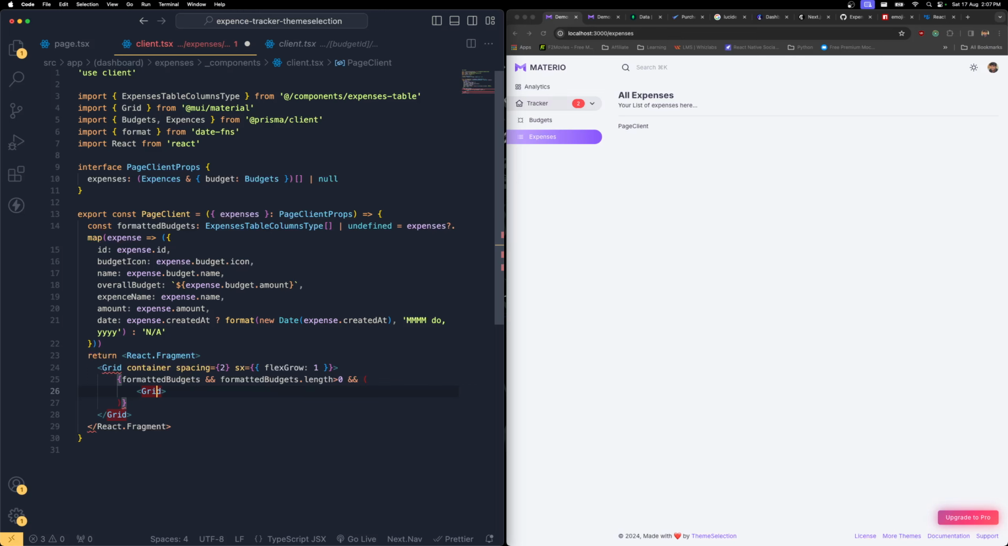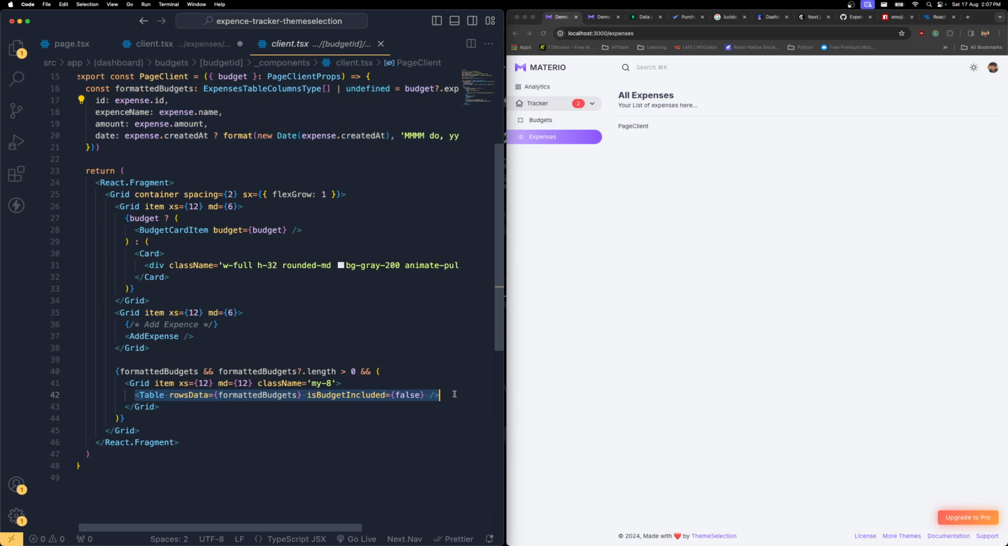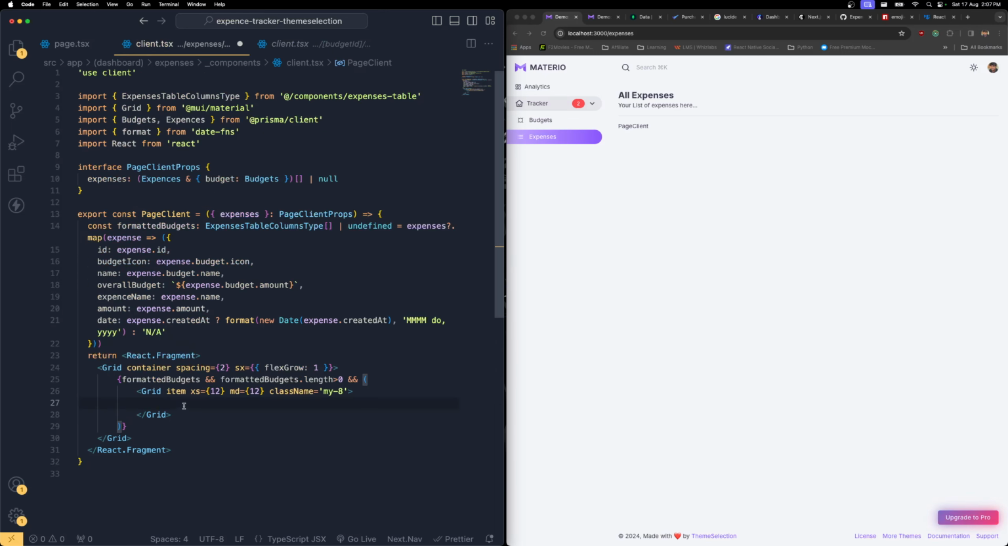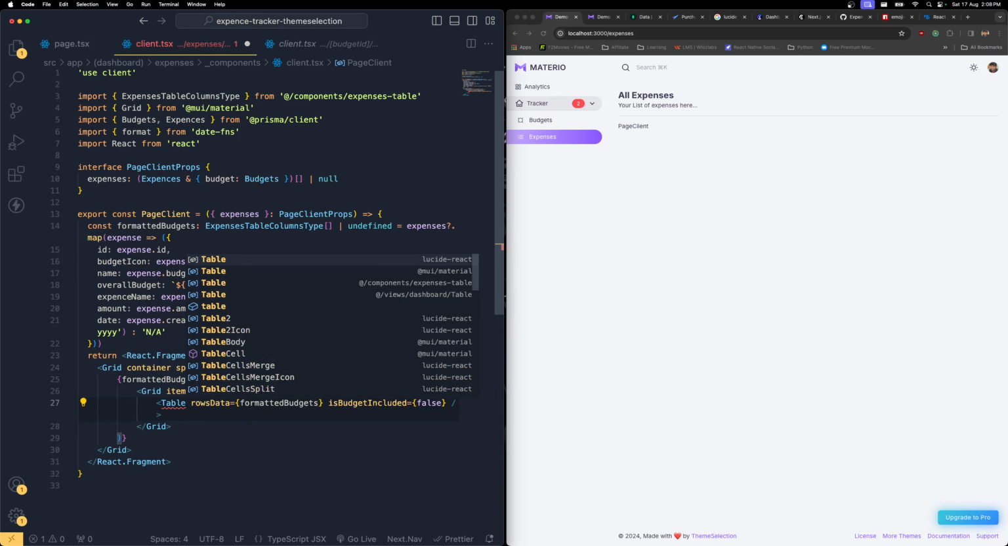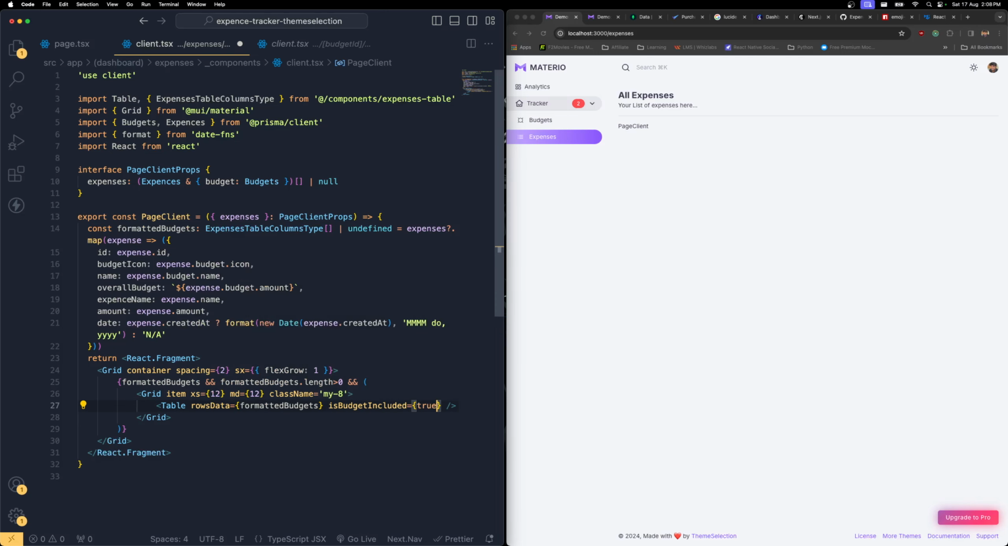So grid, that is going to have the grid item. Then inside here, I'm going to bring the table from here, copy this and bring it over here, import this one from add components expense table, and this should be true because we are displaying the budget data as well. Save it.